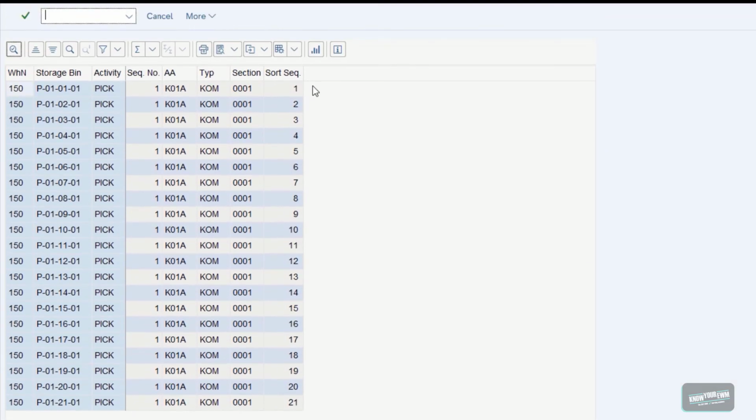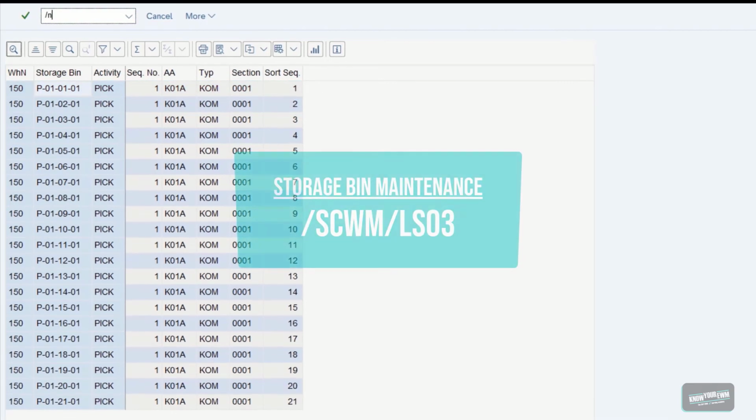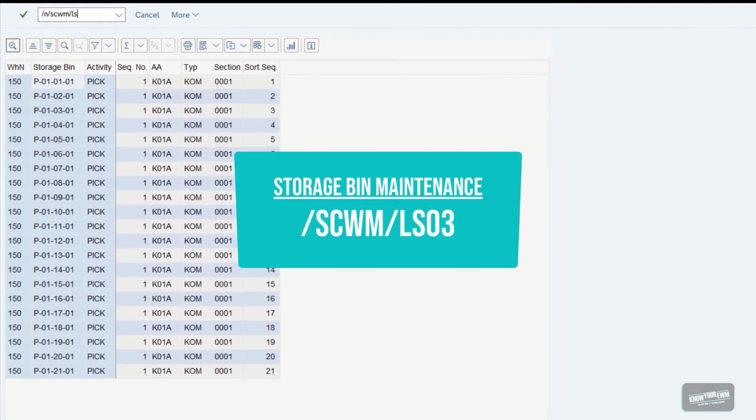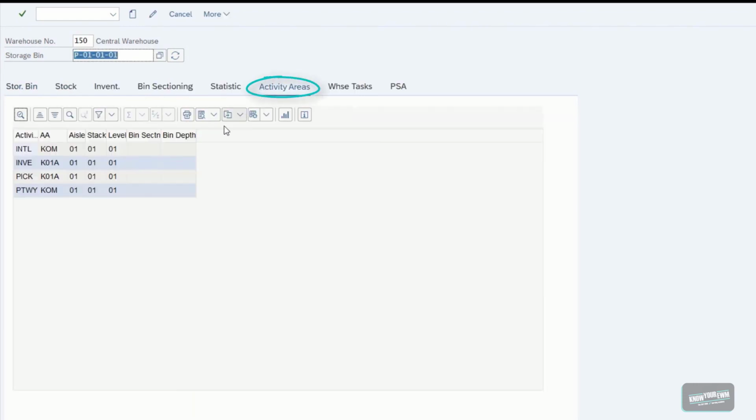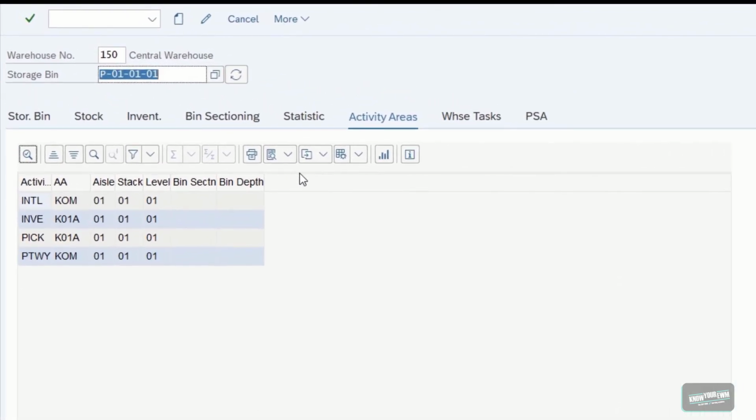And to show you what the EWM system has done, we are just going to take the first storage bin in the list, and also let us remember the sequence number of the sorting. In this case, the sequence number 1. And with the copied value, we head to the storage bin maintenance. We enter our storage bin and we head for the Activity Areas tab. Well, and here we can see which activities and activity areas that bin is sorted for.